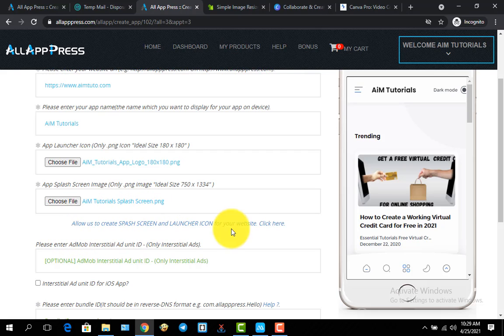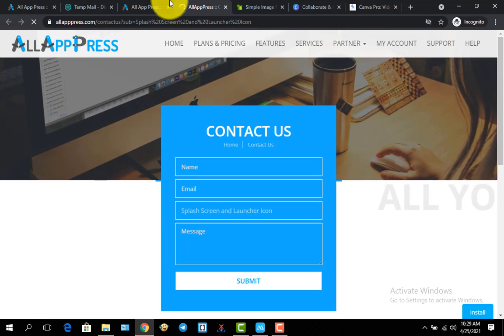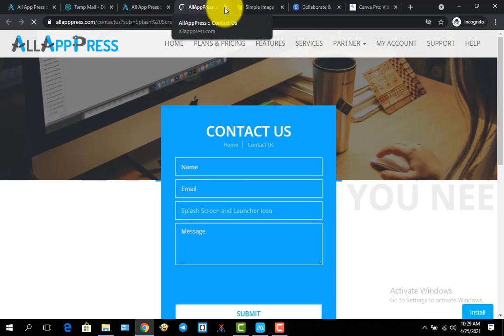Alternatively, you can also create an app splash screen for your website by contacting AliExpress, the developers, but you can do it yourself. You don't have to contact them because you don't know when they will reply, so what you do is you do it yourself.